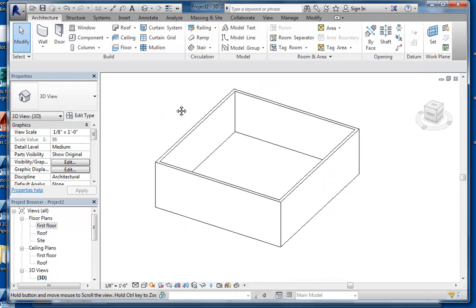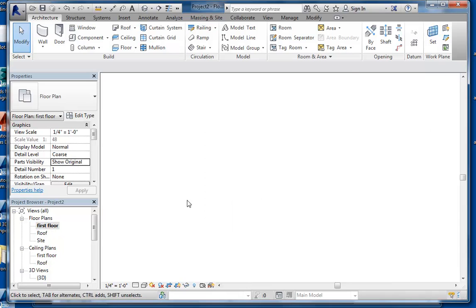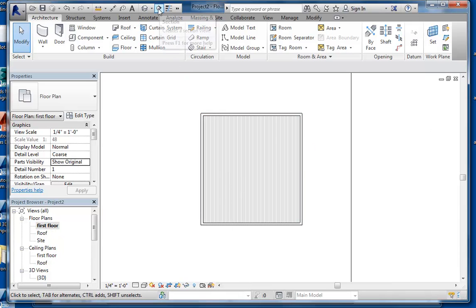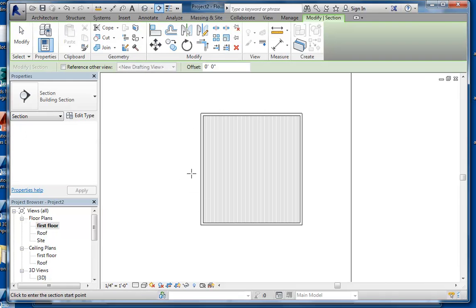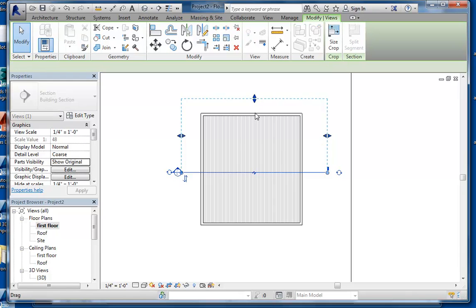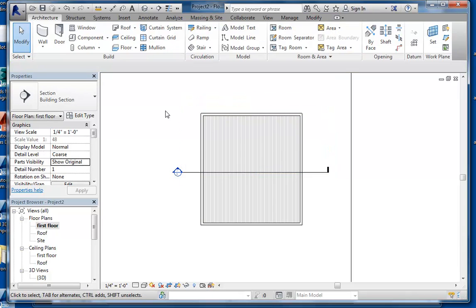And just to prove that to you, let me go to the first floor view, and we're going to create a section view. It's really easy to create a section view. You click on the section tab, and then you decide where you want the section to go. So I'm going to put the section right through the middle of the building like that, and then you can define whether or not you want to cut the section in this direction or that direction.